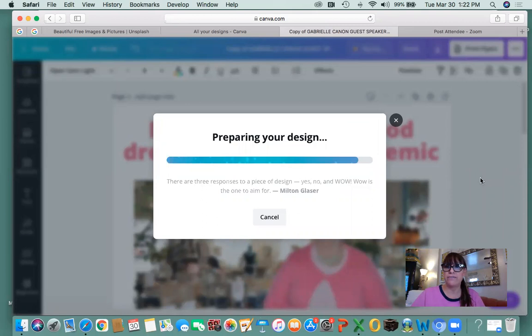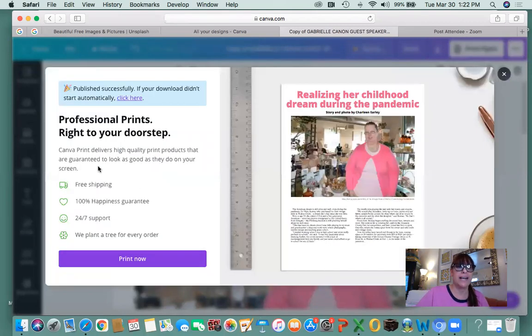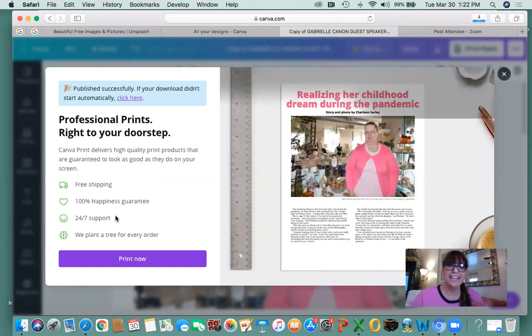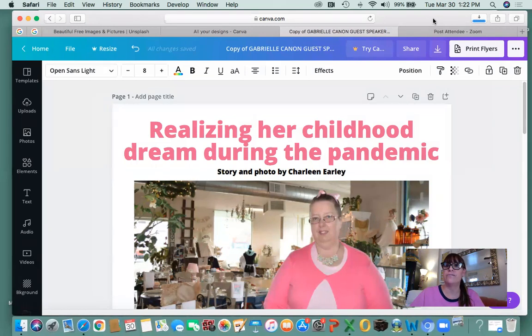So click download, and it's downloading. It takes a few seconds. And what I usually do is, here it asks, do you want to print this professionally? No, we're not going to do that. Just close out of that right there. And you can see that it's downloading right now. And then I will show you what it turned out to look like, and see if anything looks kind of wonky.